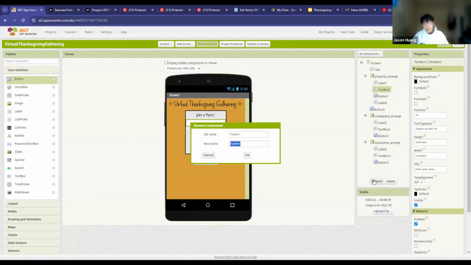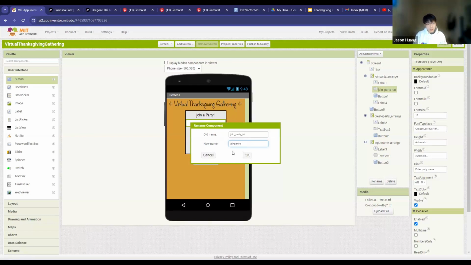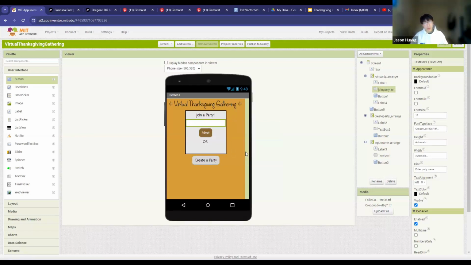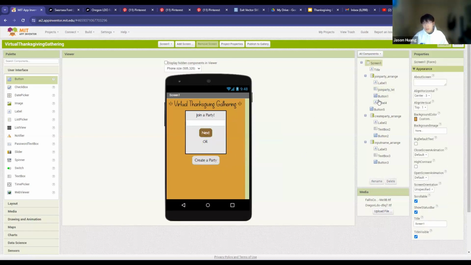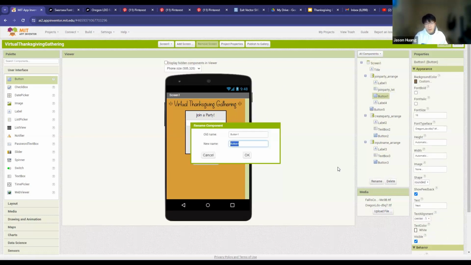Let me just change all of these. So what I want this, so Catherine, that's a good question. I realize I didn't actually mention that yet. So this is going to be like a virtual gathering with chat rooms. Okay, so it's not exactly like a Zoom meeting. That's a little bit out of the capabilities of App Inventor.